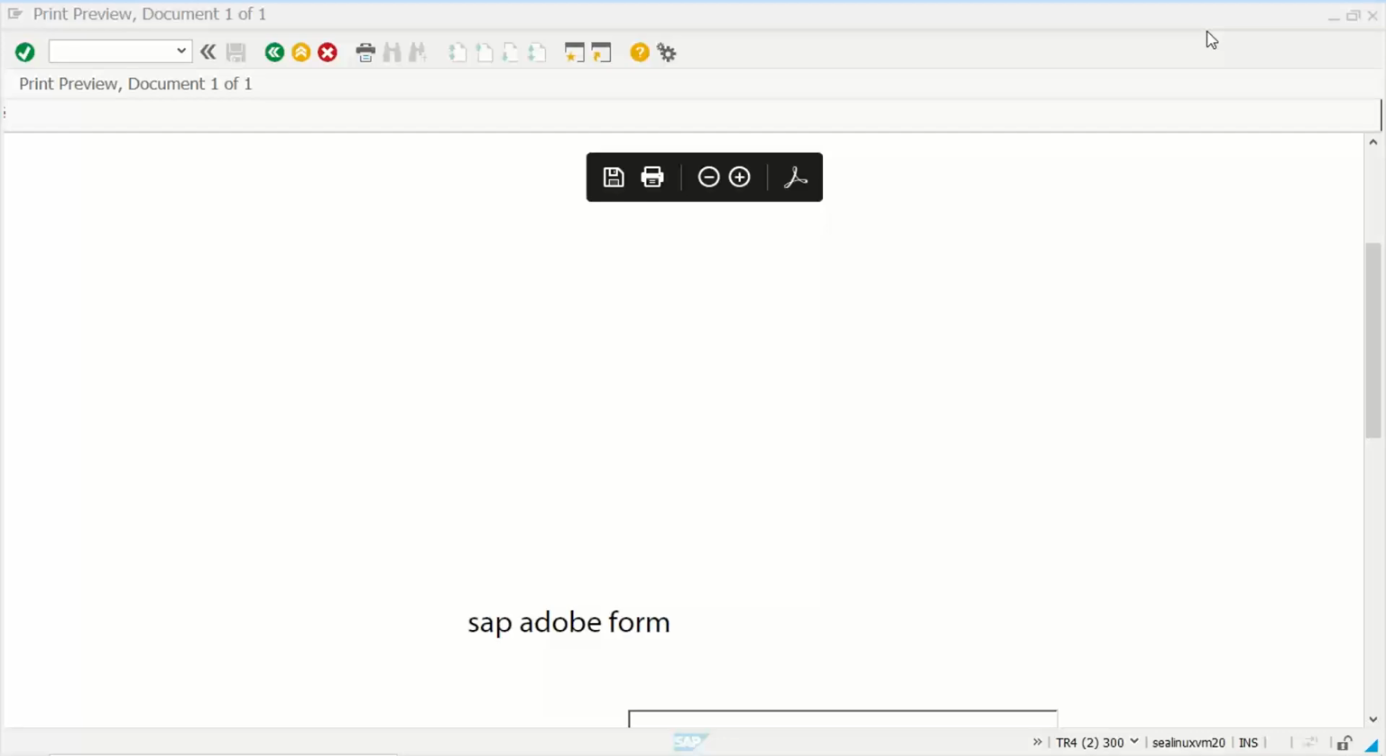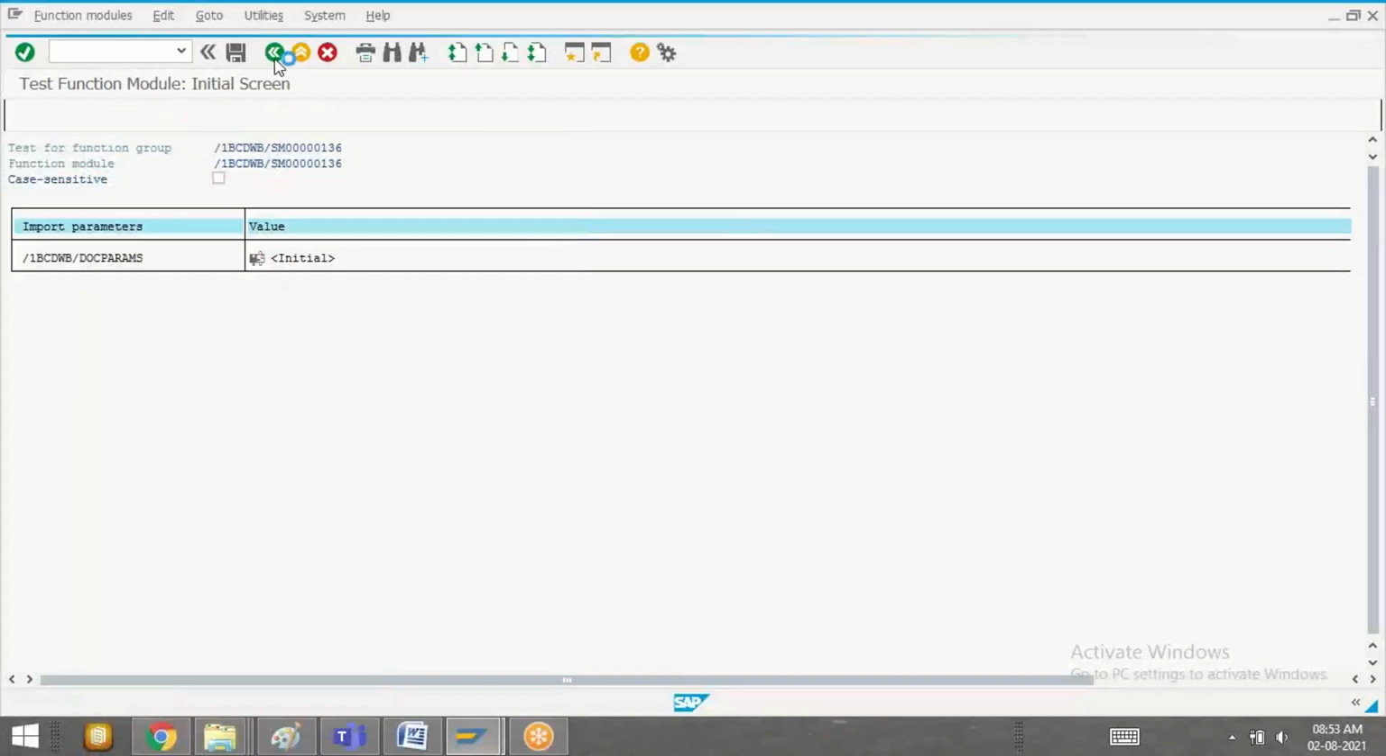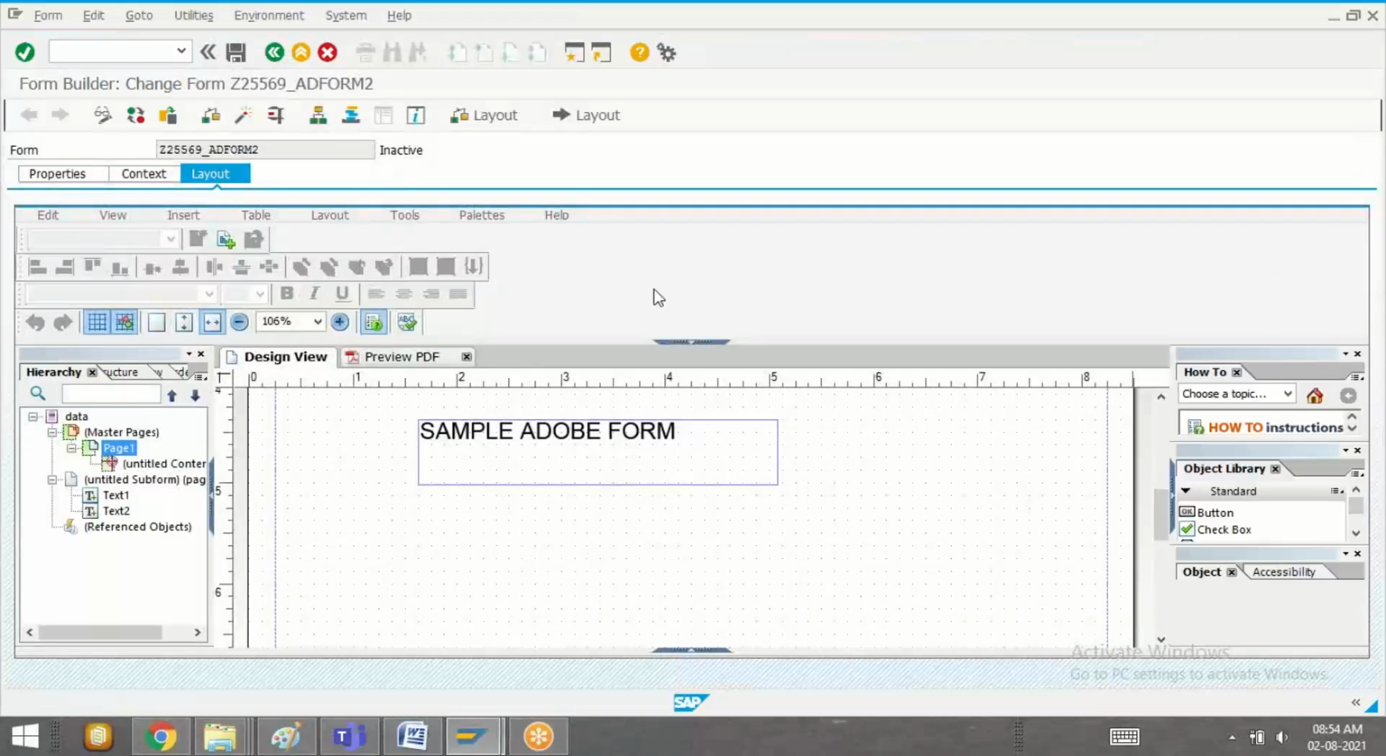Okay, Nitin, can you please share your screen. You need to create an SE38 program in which we have to call a function module called FP_JOB_OPEN. FP_JOB_OPEN.